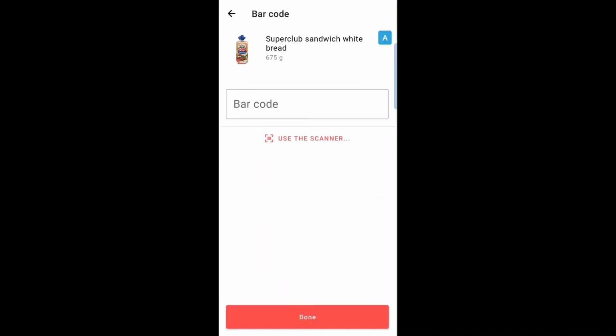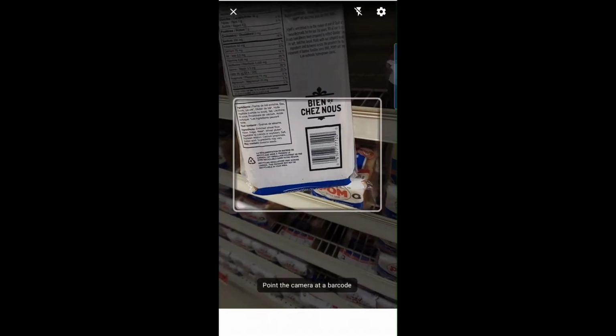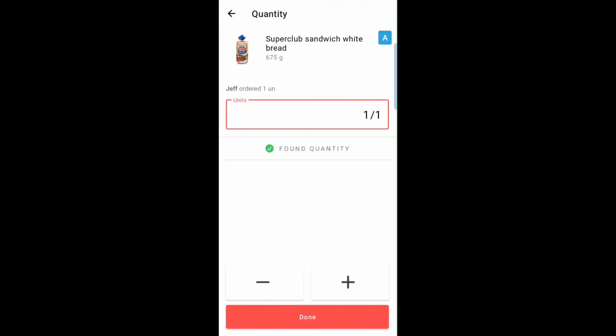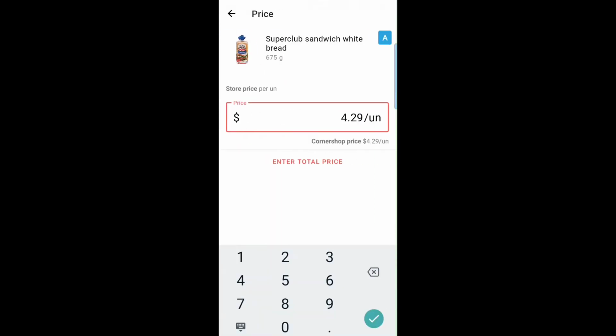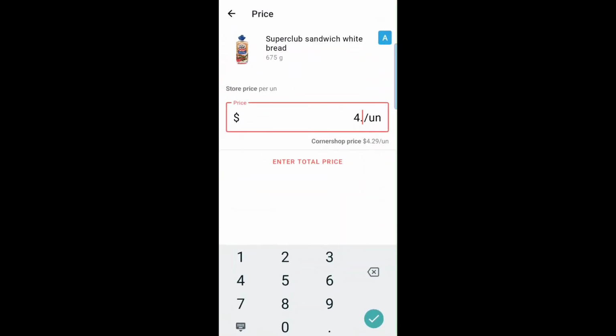Found the bread here. So let's scan it. And it's actually 2 for $6.58. So let's say if it wasn't $4.29, I need to calculate it, right? You go to your calendar, you put $6.58 divided by 2, it's $3.29. And then that's what you would put in here, $3.20.